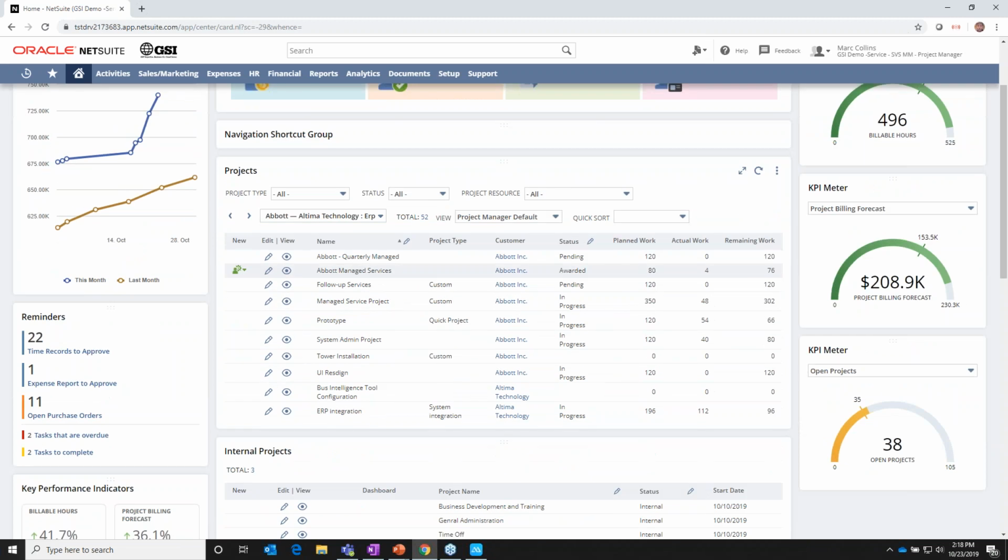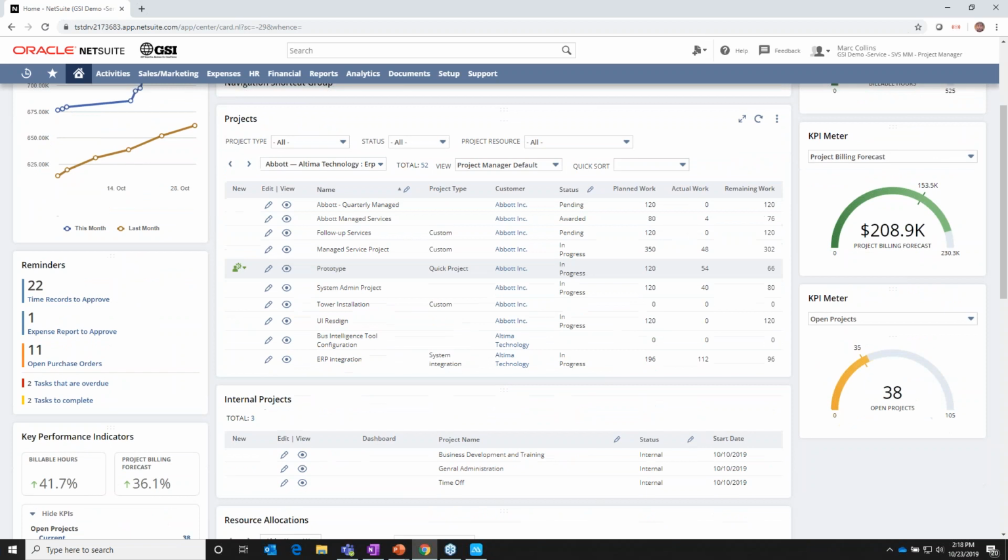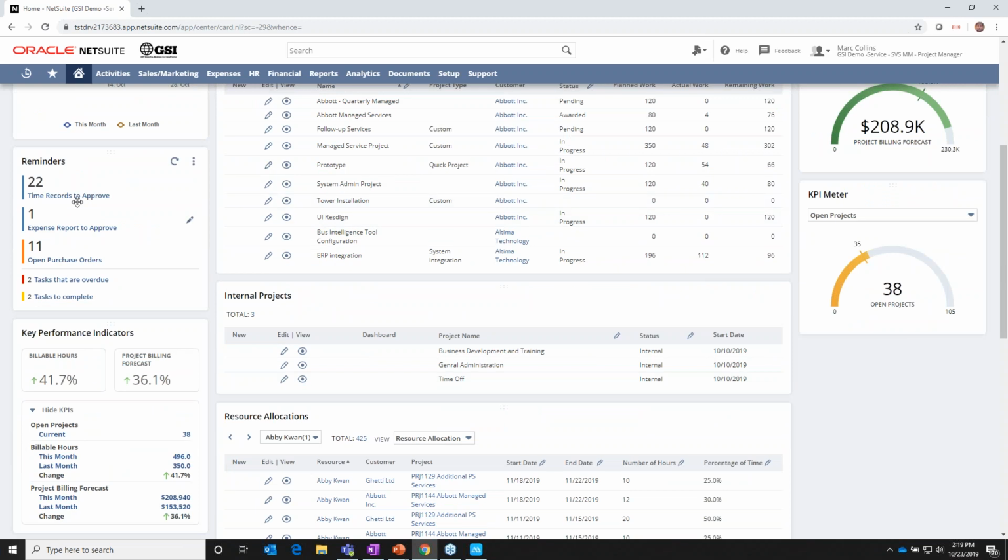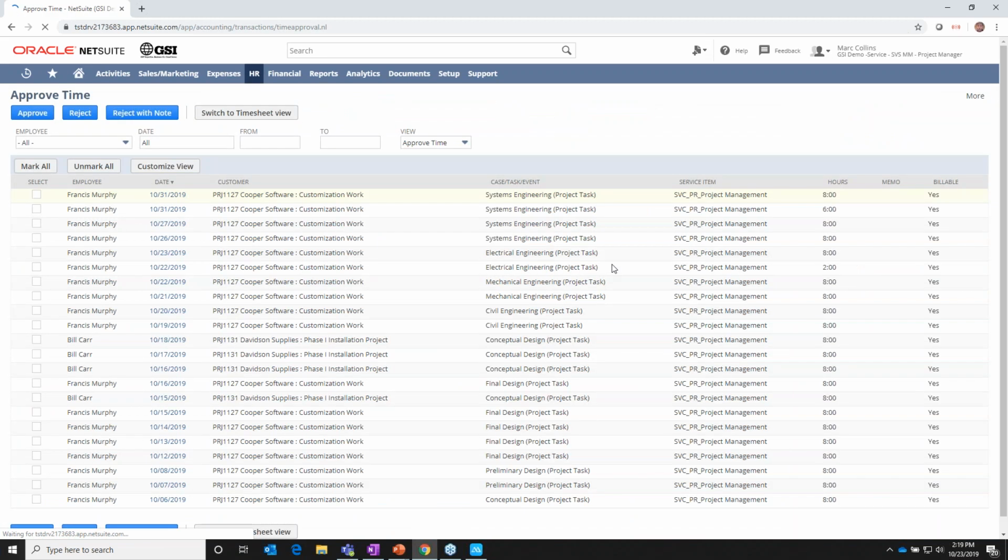All of this, again, is customizable, but you can see how out of the box we've gotten a lot of good value, not only in the information that's presented, but the actionable behavior. I've got time records to approve. All right, let me just click this reminder on my portlet and go review these time records. And hey, maybe I'm just going to approve them all.